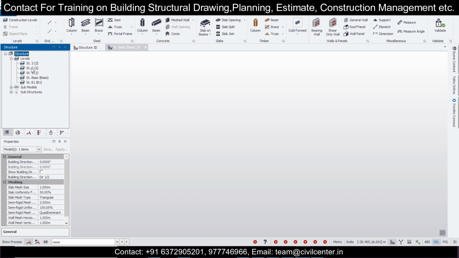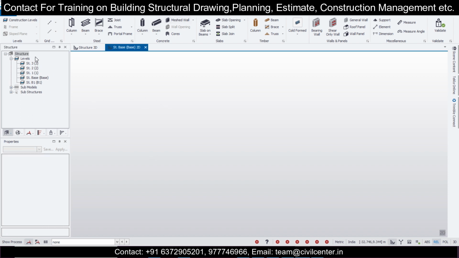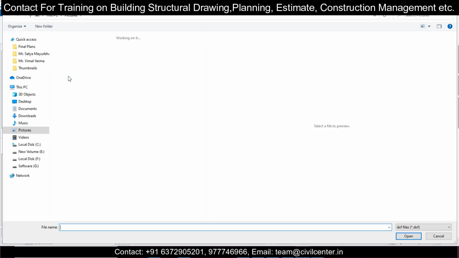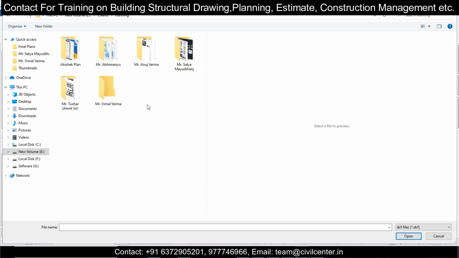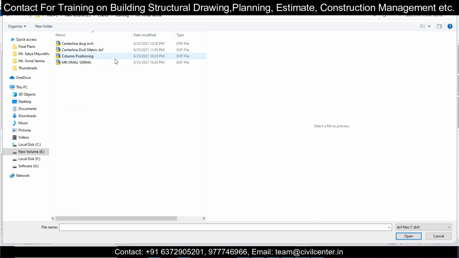Now after your levels have been created, you can go to the structure base, just double click on it, and the structure base will open. That is my plinth level, and after opening the plinth level, I'll import the DXF file. I'll give the particular location of our DXF file, and after that you can open that particular project.